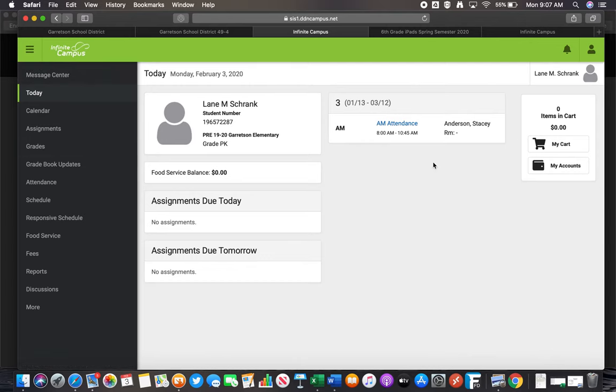But if there is anything, you'll see it there. If you have more than one student, you can go ahead and click up here and go through each one of your kids. It'll show how much money you have in your account, any assignments that are coming up due today or tomorrow. It'll also give their class schedule and everything else. Mine looks a little bit different since I just have a preschooler, so it'll look different if you have an elementary student compared to a middle school or high school student.